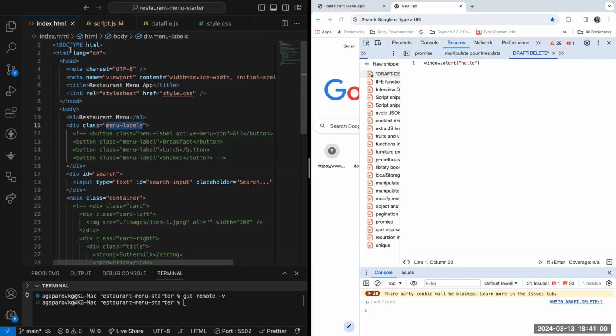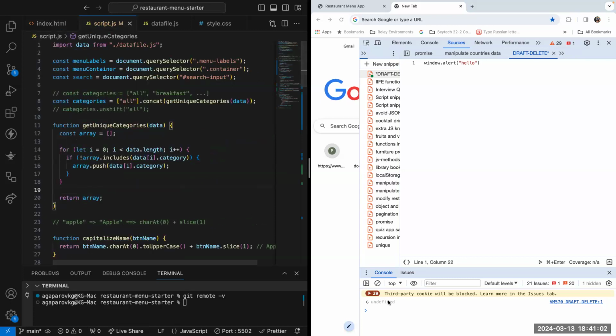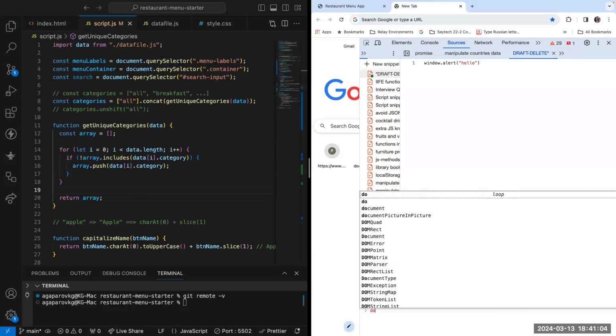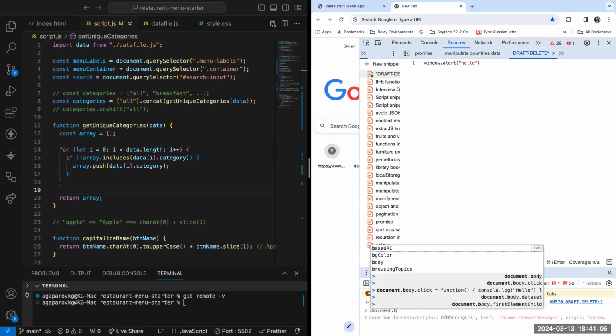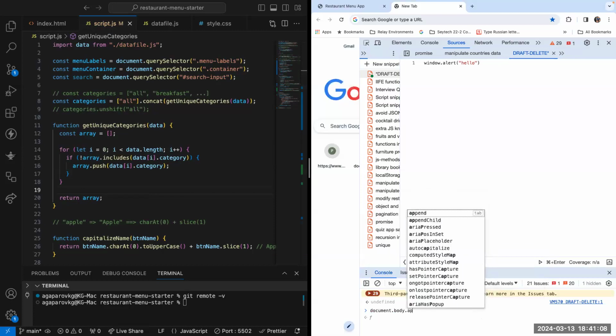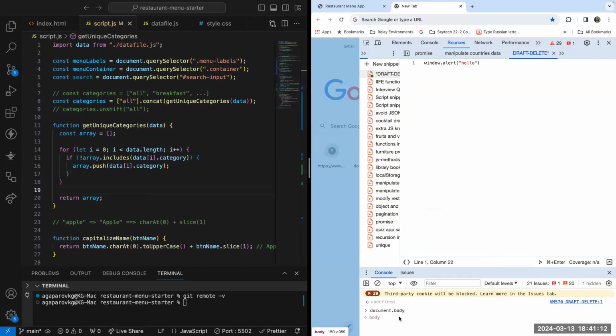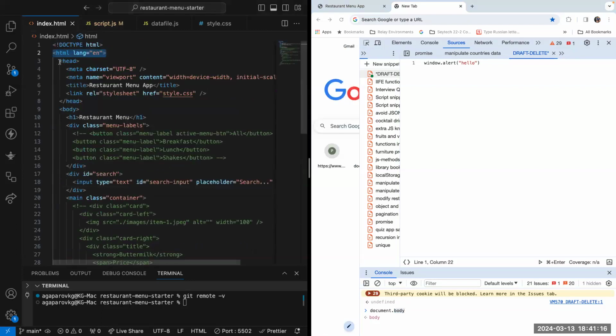A document is basically this HTML, because when we were doing document.body and doing append child or append, that's why this body is the child of HTML. We have a head and body.